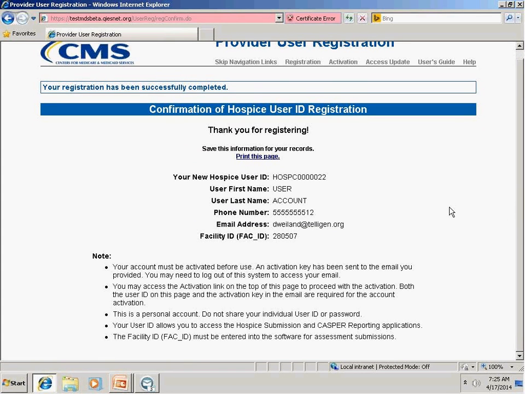The Confirmation of Hospice User ID registration page contains the following information: your new Hospice User ID, or QIES User ID, that will be used to access the QIES ASAP system, to submit HIS records, and to access the CASPER reporting application to obtain reports. You must enter the user ID exactly as it appears on the registration confirmation page when logging into these systems.